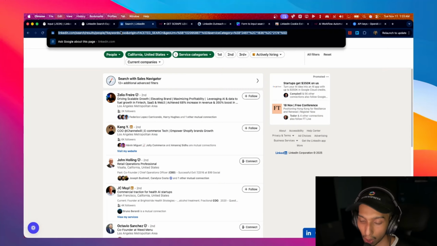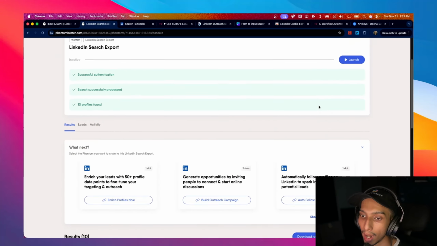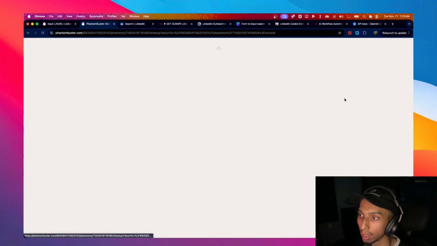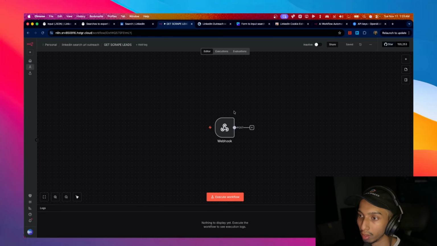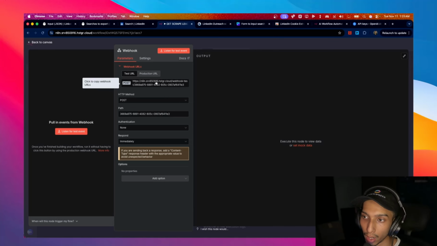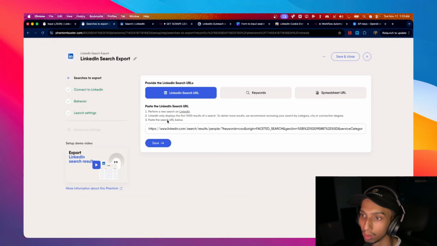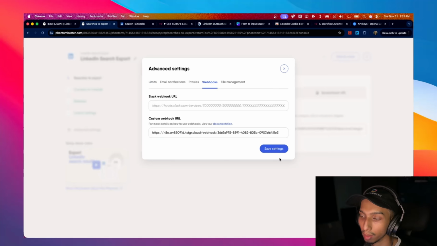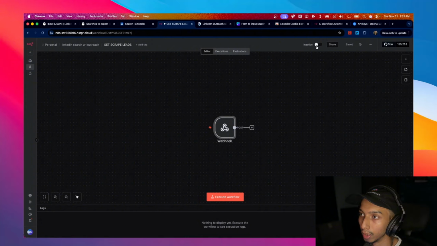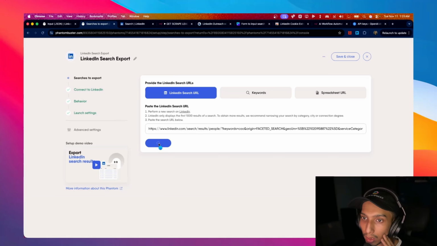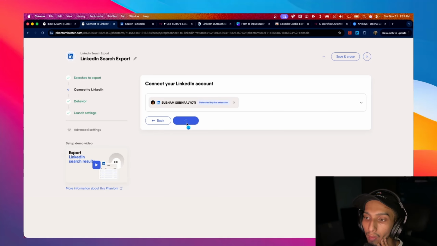I will copy this URL from here, go to setup, change the URL, and paste it. Before that, I actually need to activate this because we are going to use the production URL from here. I hope I have put the production URL. Let me see. Yeah, it's the production URL. Good. Now I need to make this scenario active. Got it. Now I'm going to click on save, then save.